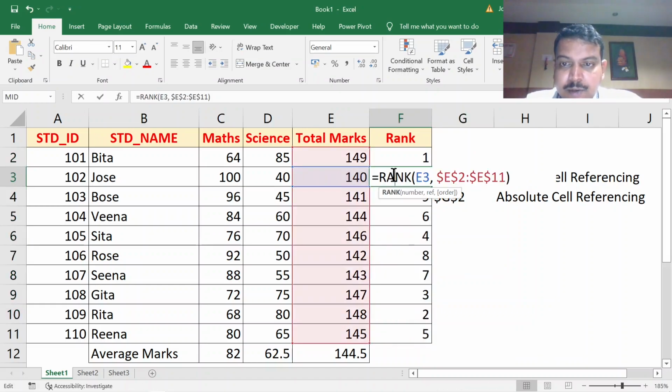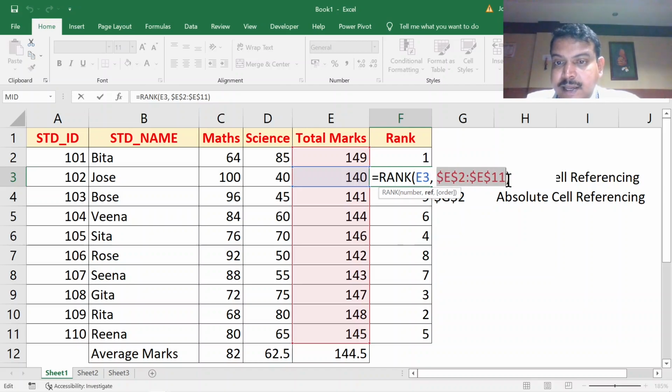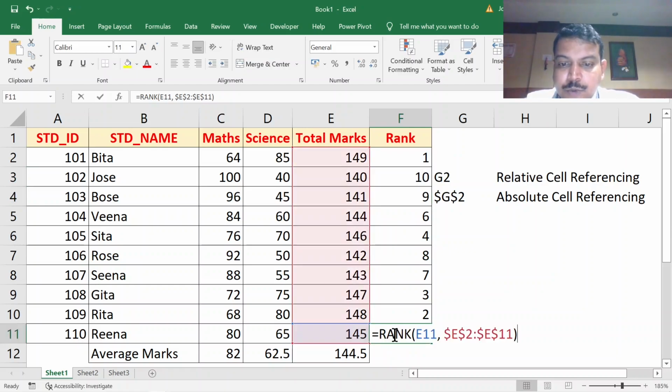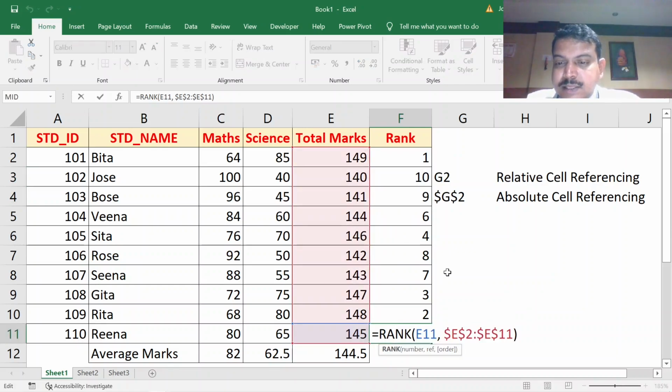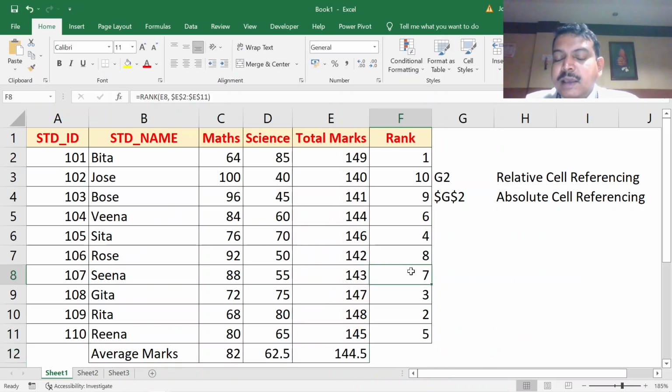Now if I open the second one, you can see from E2, in the second instance it has become E3. But look at the cell range reference: it has been retained. In the same way, in the last cell it should be 11, but the cell reference still remains the same. So this way, absolute cell referencing helps us hold on to the range. Otherwise, the formula will get altered and your calculations would also go wrong. So before we copy and paste, we need to convert the relative cell referencing into absolute cell referencing.